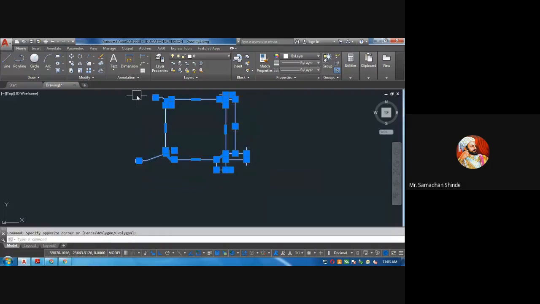Then in modify commands we have seen what is array. What is array?